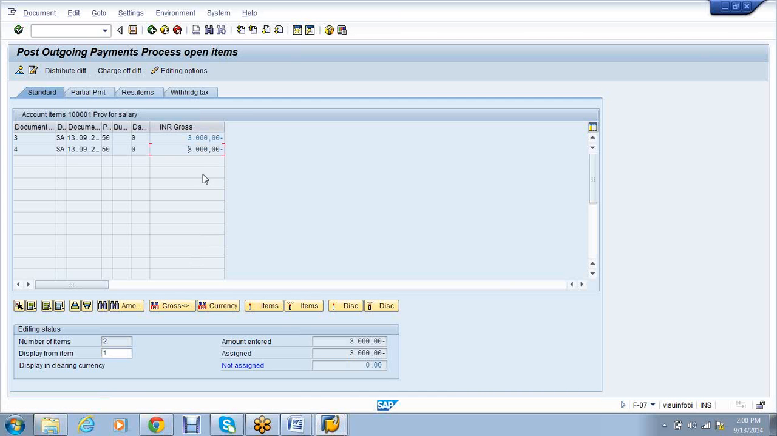Okay. It is in black color. Now the amount entered and not assigned are all 0. If, for example, 10 line items are there, all the line items you have to clear.